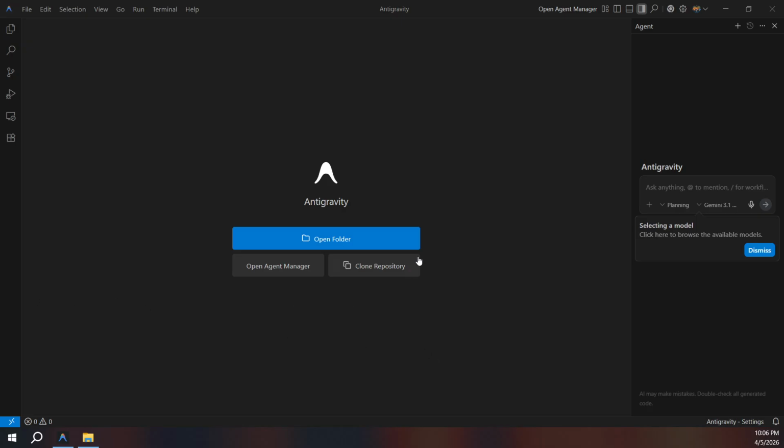Before we start, make sure you're signed into your Antigravity account, you have a stable internet connection, and you're allowed to install extensions in your workspace. If you're part of an organization, you might need admin approval.